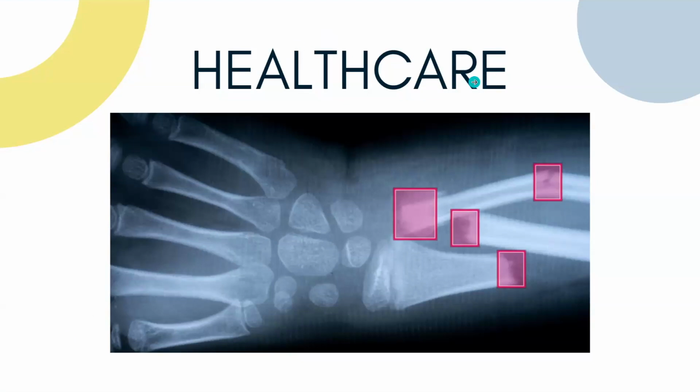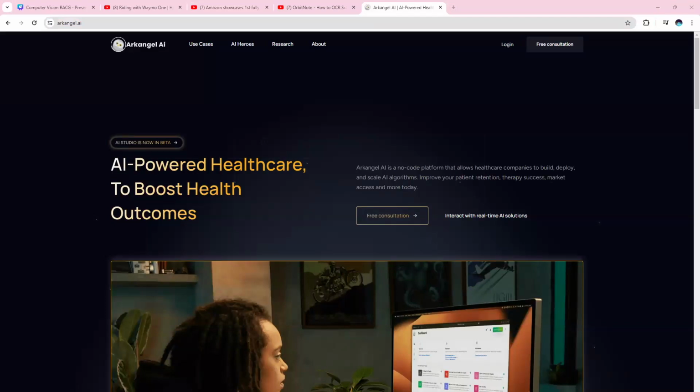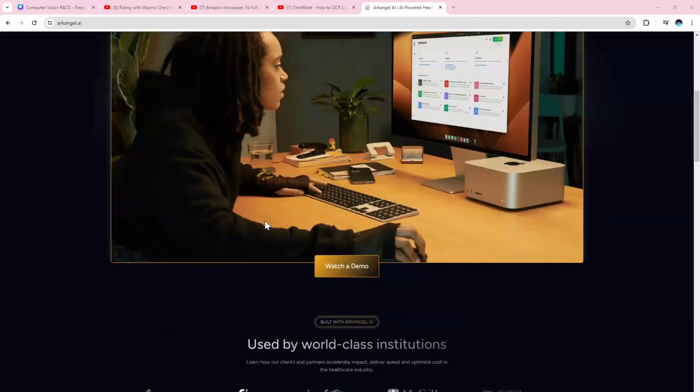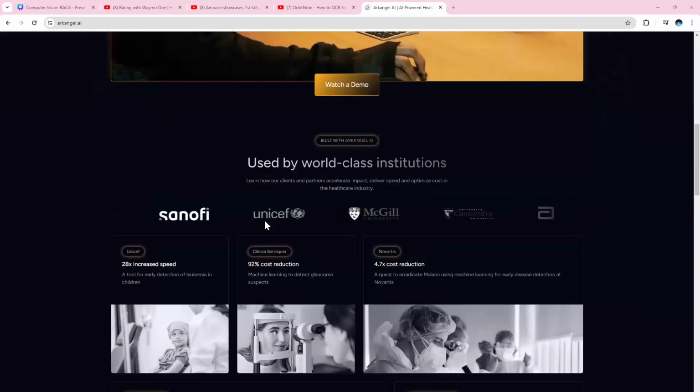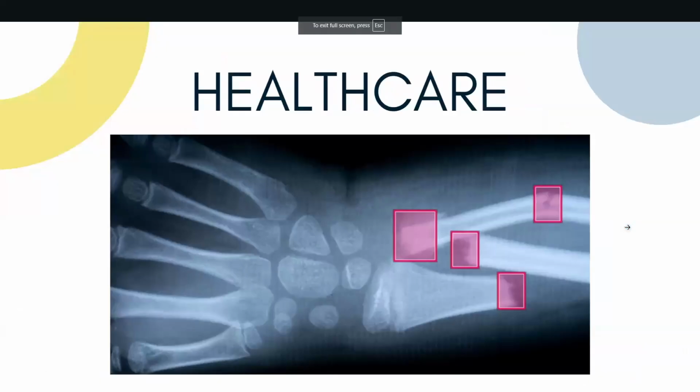But yes, going back to healthcare, there is a company called Archangel AI. It's a Colombian company, or at least the founder is Colombian, and they do something similar with X-rays. What they do is analyze all these X-rays and help doctors have a better understanding of the images to at least get started with the information. So that's very cool, and it's going to help a lot of doctors and a lot of people around the world.